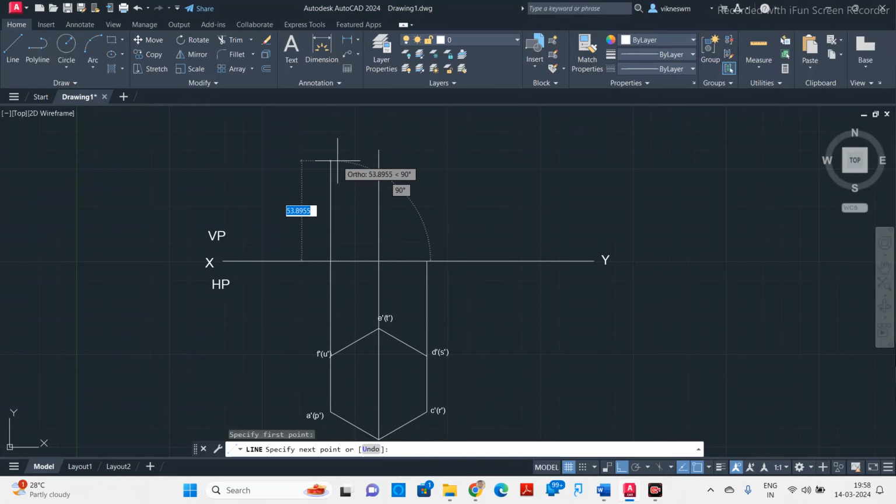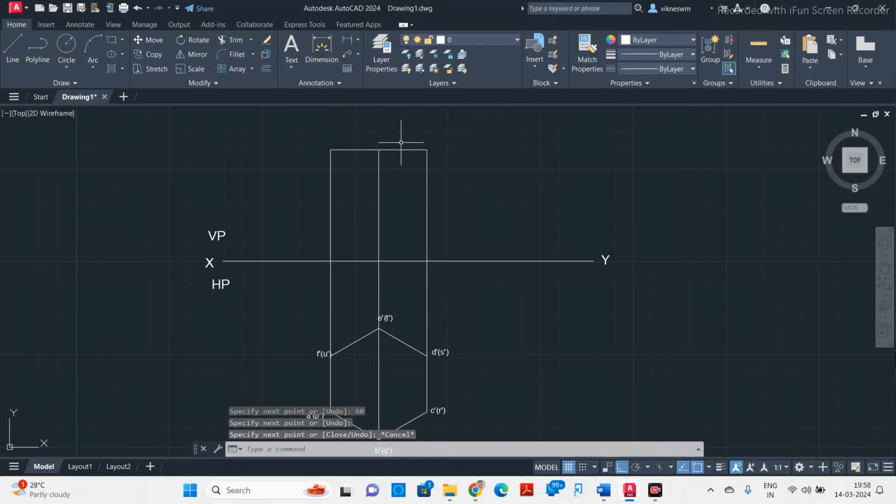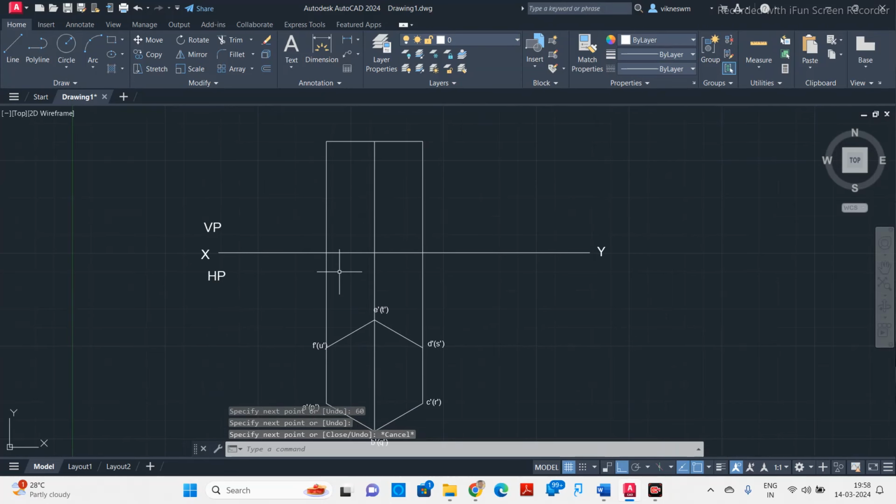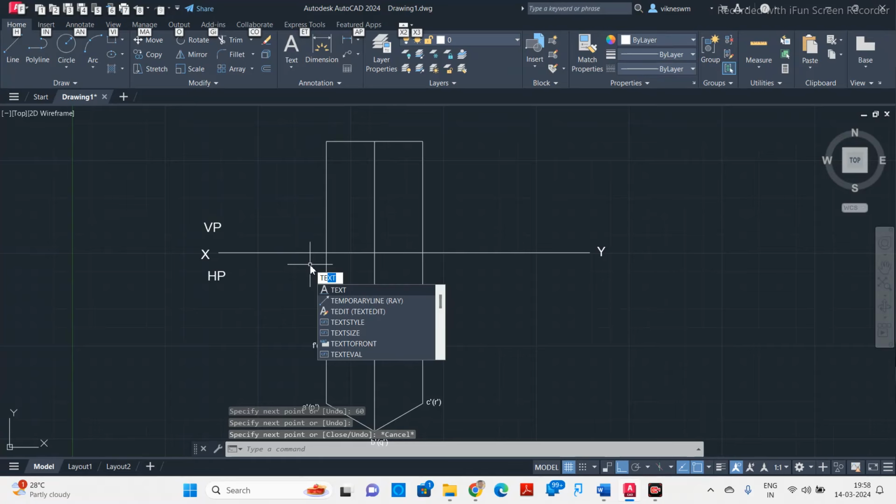Similarly, from all the corners. After marking 60 mm, connect all the edges. Now we will give the names. For bottom face, it is PQRS. Text.